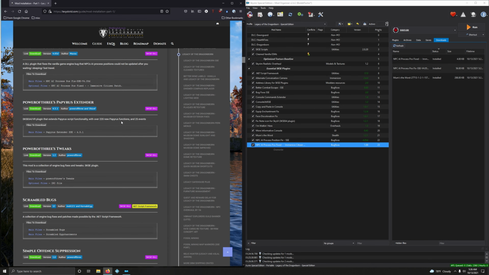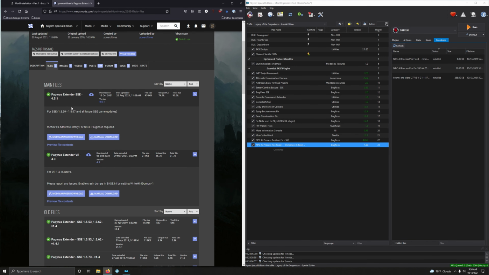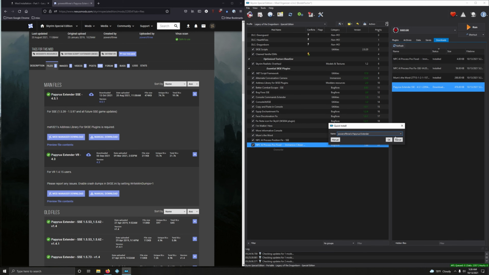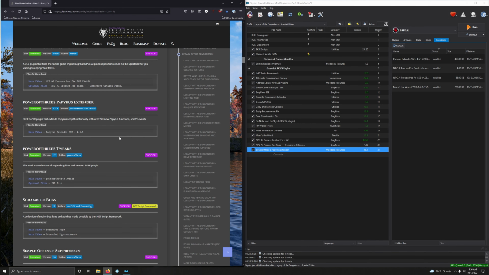Power of Three's Papyrus Extender, version 4.51, an SKSE64 plugin that extends Papyrus script functionality with over 220 new Papyrus functions. Nice. Download. Files. And there's two versions, the VR version and the SSE version. We want the SSE version. Mod Manager download, download, and install it. Okay. Activate it. Yes. Boom.